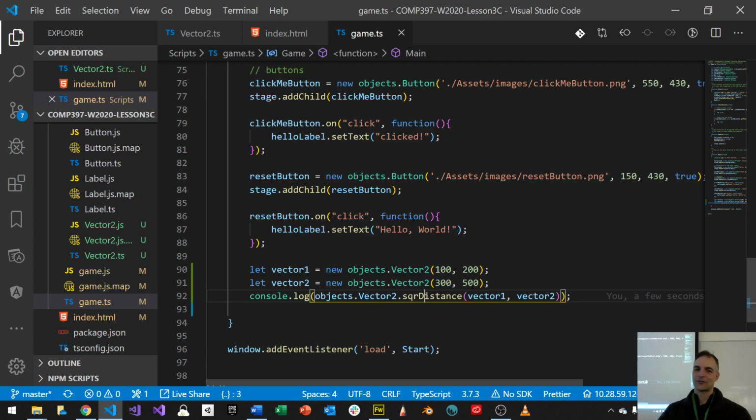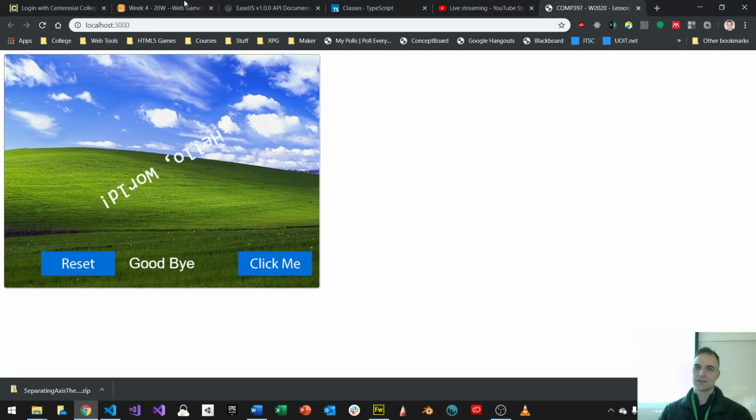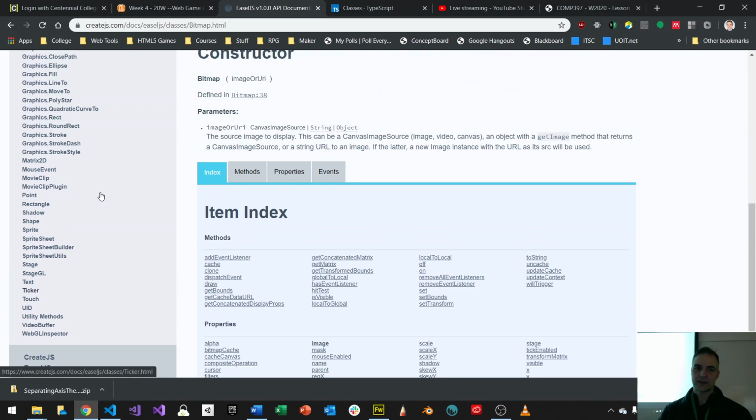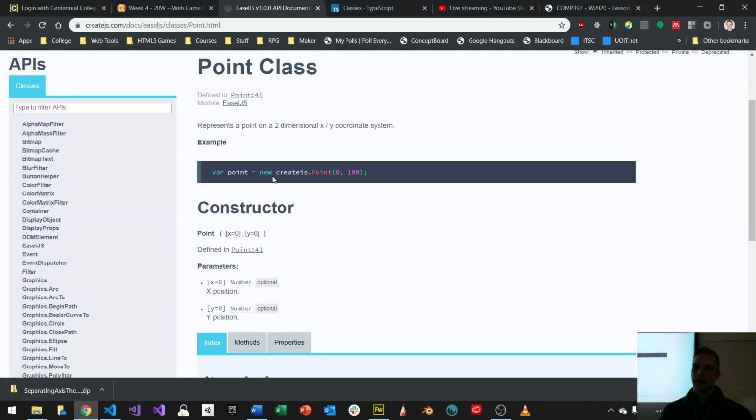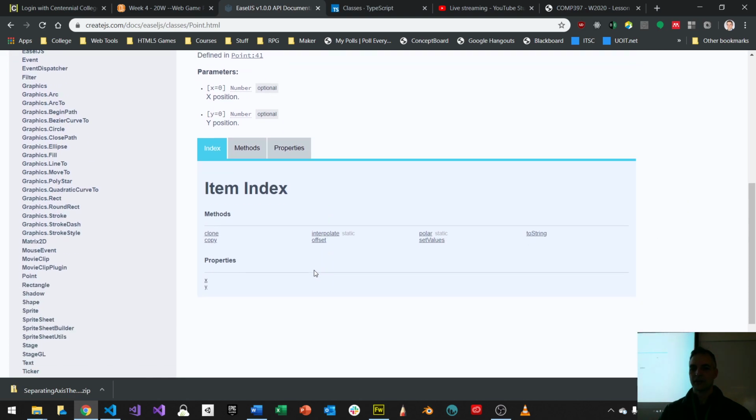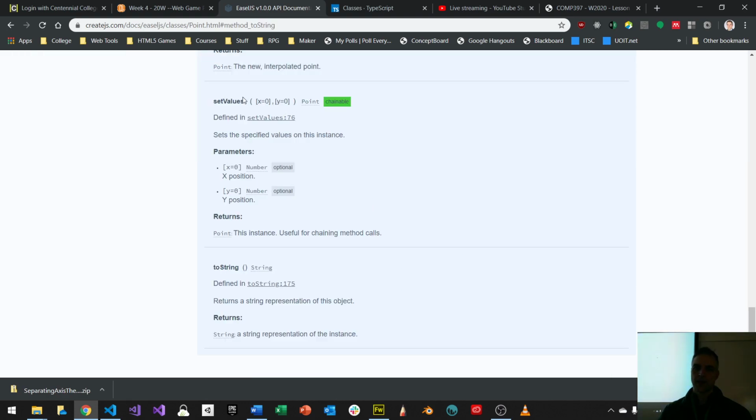That's why I did. Okay, to show you this, if you go back up to easel.js, you can see that easel.js has a point class. Here's your point class. And the point class is pretty cool because it gives you x and y coordinates, but it only has these methods, set values. I can convert it to string. Hey, that's something we forgot to do, a toString function. I want to be able to output a vector as a string, right?